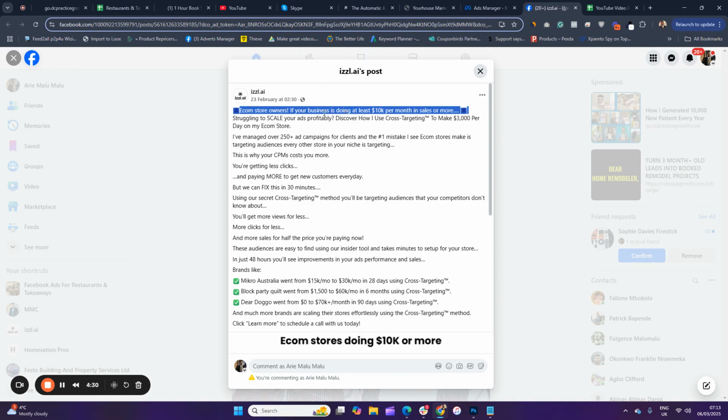So that's the reason why at the very beginning, we call out the very specific ideal customer that we want to book a call with this client. In this case, it's going to be e-commerce store owners, not just e-commerce store owners, but e-commerce store owners who are doing at least $10,000 per month in sales or more. Does that make sense?